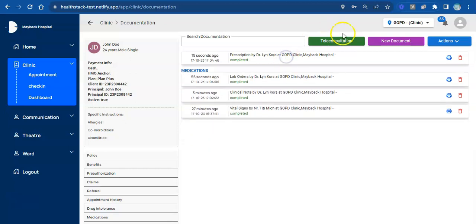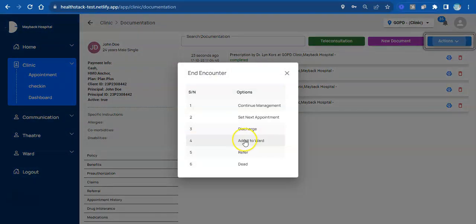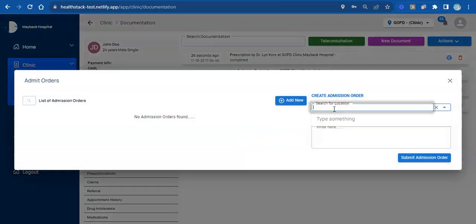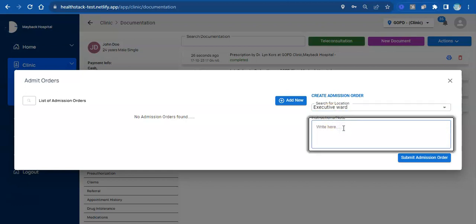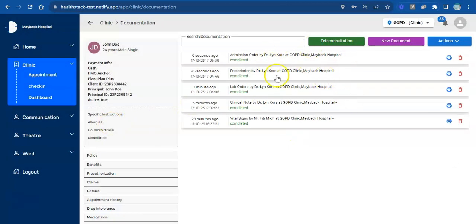Now the doctor is done documenting this patient. One more thing the doctor might want to do is send this patient for admission. To do that, you click on action, go to end encounter, and click on admit to ward to send this patient to a ward location in your hospital. So let's say we're sending this patient to the executive ward. You give an instruction for the ward nurses to process this patient. I click on submit admission order, and we have sent this patient out for admission.